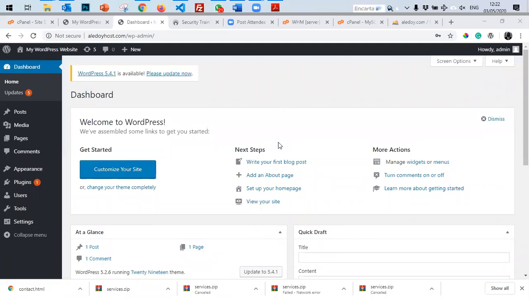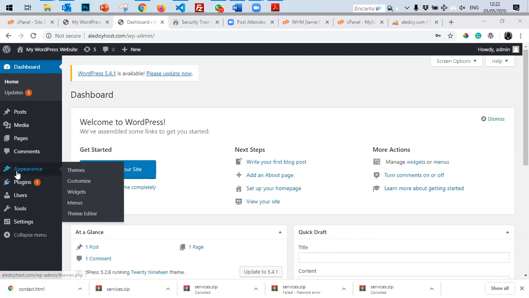In WordPress, the first thing you do when you land into the WordPress environment is to go and look for your theme. That's the template you want to use for your website. And where you can find that is appearance. That's the first thing you do. You go to your appearance, you go to themes.